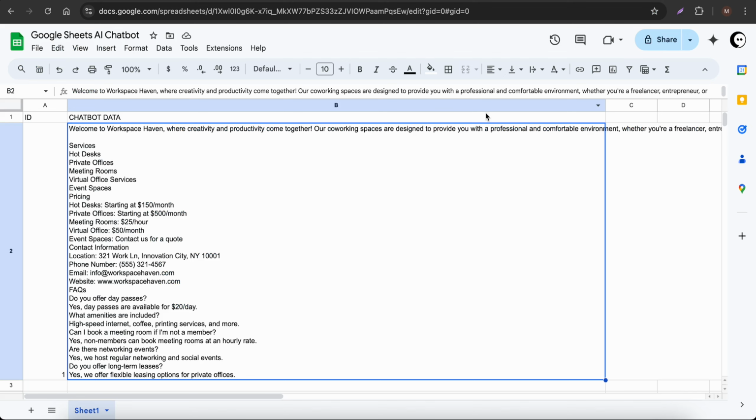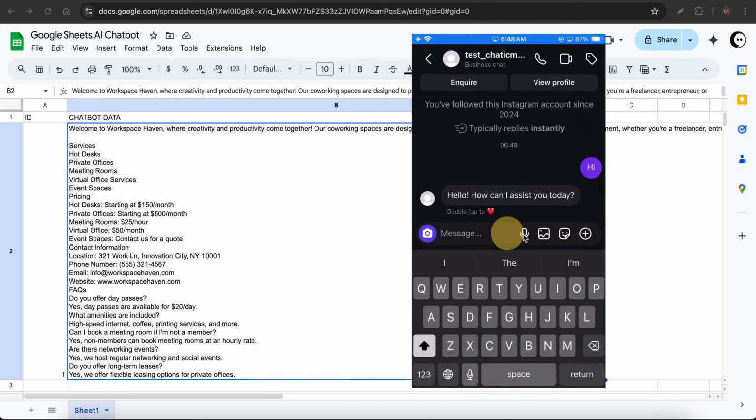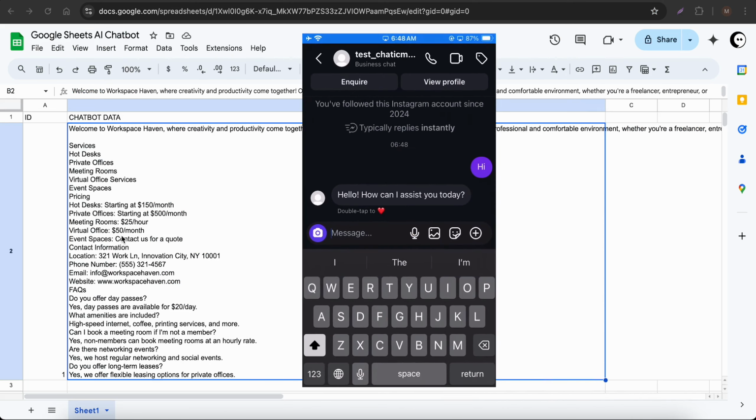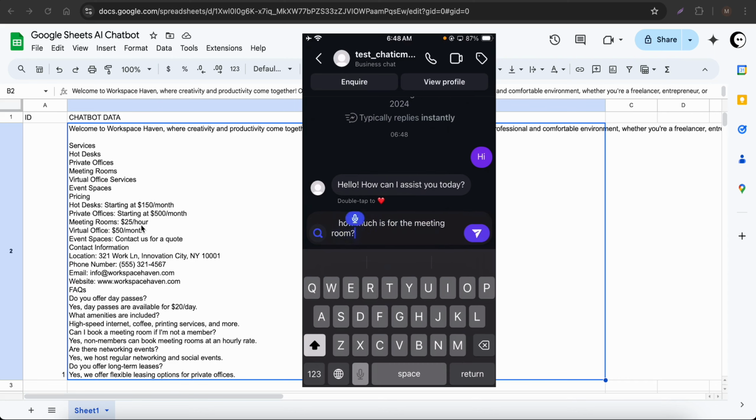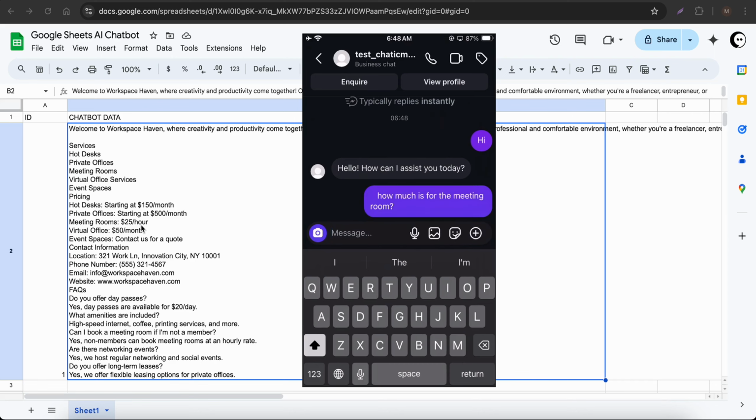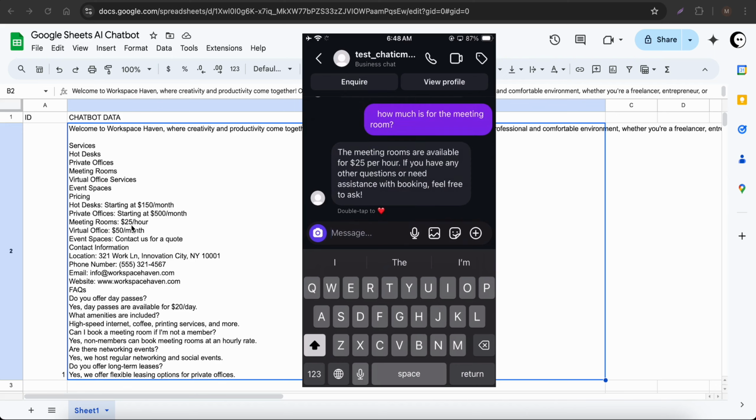So now let me go to the Google Sheet over here, and let me share the phone screen as well. So here they charge for the meeting rooms, it starts at $25 an hour. So let's ask, how much is for the meeting room? So let me send this message. So here in the Google Sheet we have this information, $25 an hour. As you can see, it simply works right here.